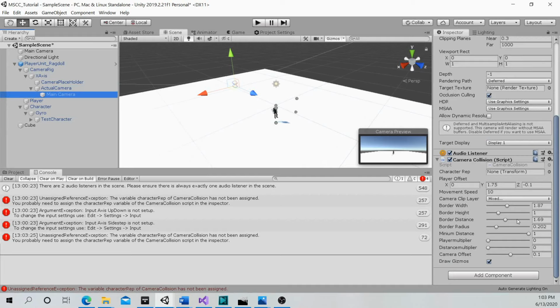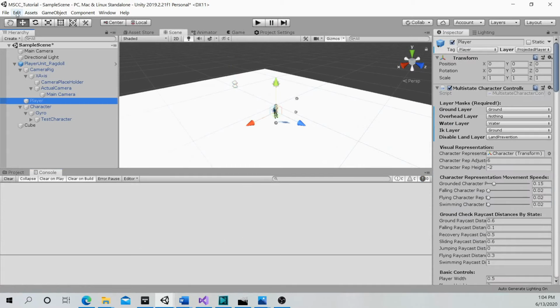The camera clip layer mask is the last mask that needs to be set up. This layer defines the surfaces that the camera will collide with. When setting up this layer, it's important to think of the objects you don't want your camera to collide with. Things like the projected player, the character representation, and triggers, usually assigned to the Ignore Raycast layer by default. You don't need to worry about setting up the character rep parameter, as I am just clearing out that error, seen in this unreleased version.